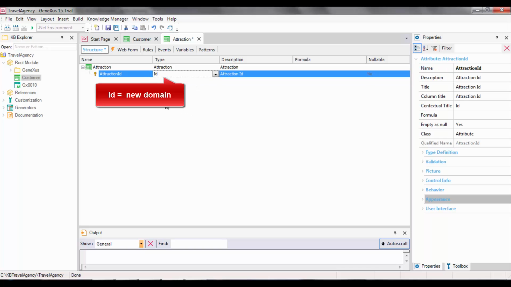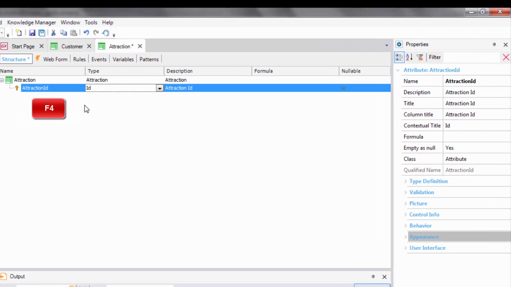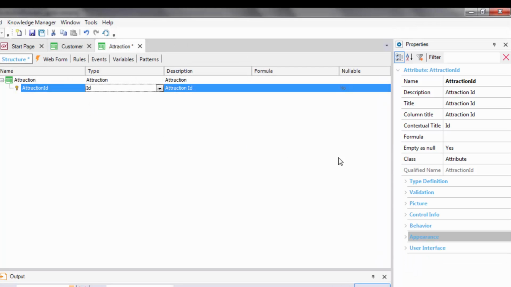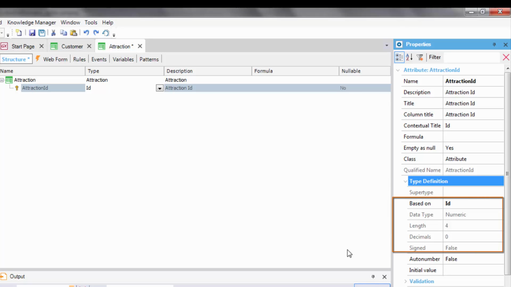Let's take a look at the properties of the attraction ID attribute. If we're positioned on the attraction ID attribute and press F4, this window will display several settings made for this attribute and will allow us to change them. We can see that it's based on the ID domain, and for this reason, it's a 4-digit numeric value. Note that properties can be sorted alphabetically.